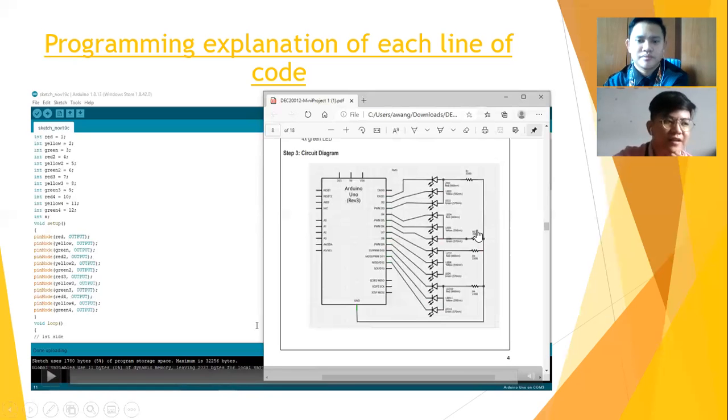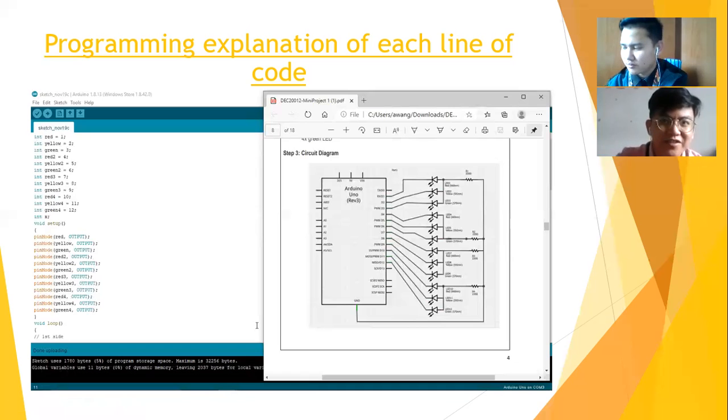You can play the video for more details about the explanations, because there's a video here.